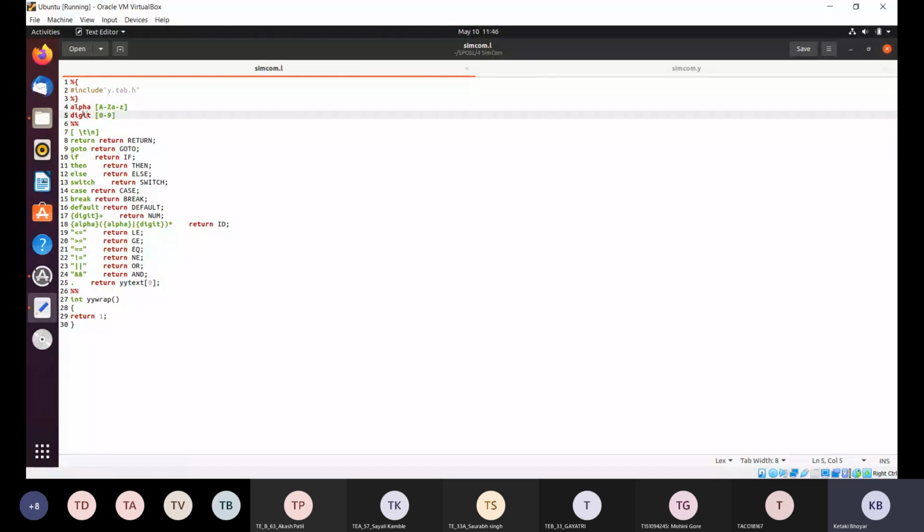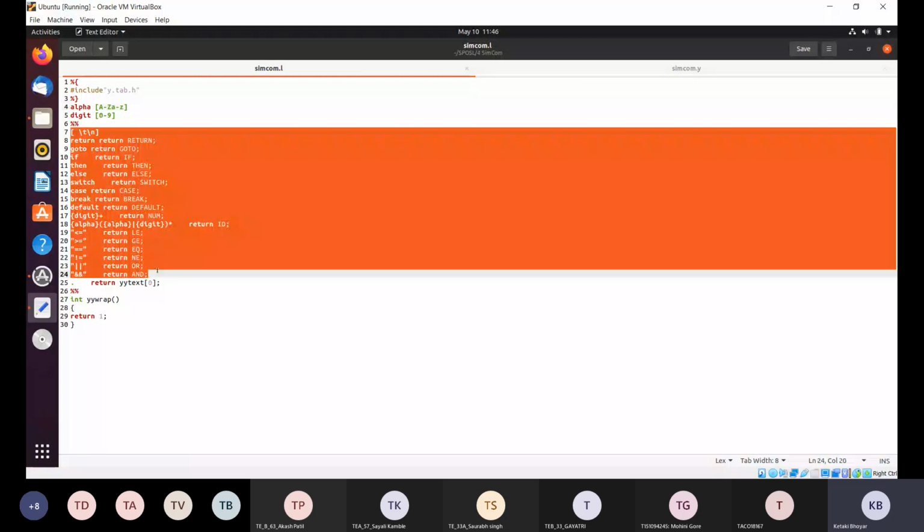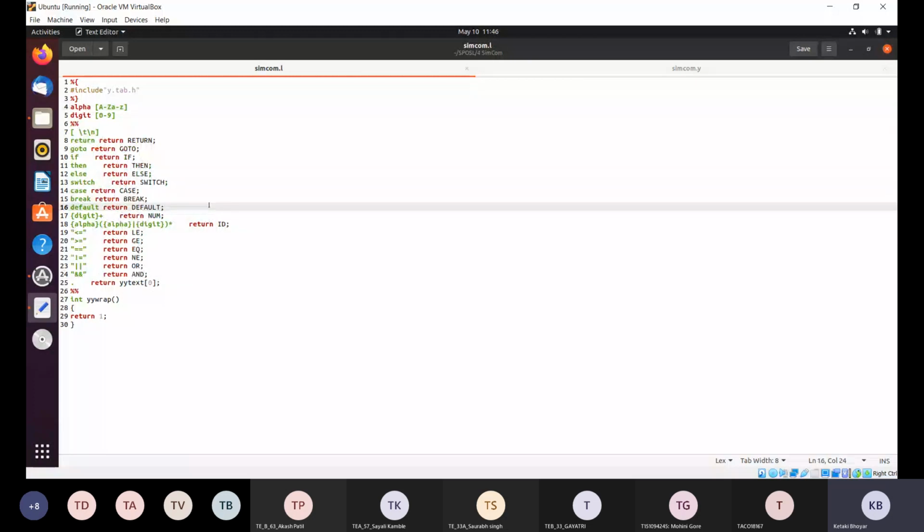These are the tokens which will be considered as it is throughout the lex as well as the yacc code. Then there are delimiters. After the delimiters, in the second section, the regular expressions are written along with their actions. So what are the regular expressions? The first expression is for space, tab, and the new line.